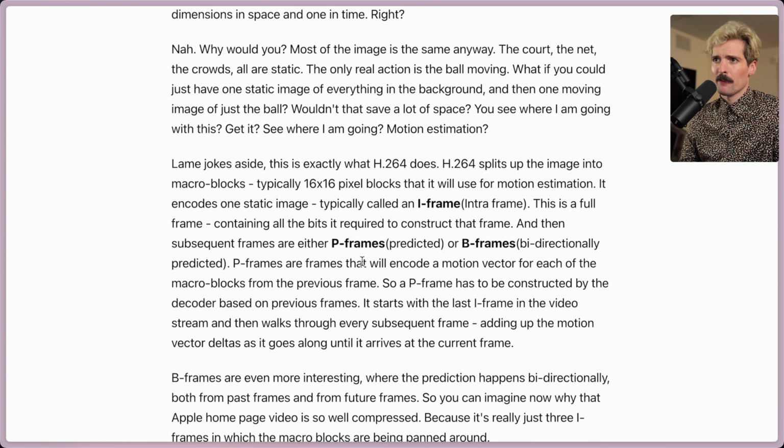So P-frames are frames that will encode a motion vector for each of those macro blocks. So each of those 16 by 16 chunks, a P-frame describes if it changes and how it changes. So a P-frame has to be constructed by the decoder based on the previous frame. It starts with the last I-frame in the video stream and then walks through every subsequent frame, adding up the motion vector deltas as it goes along until it arrives at the current frame. This is very important because it's not free.